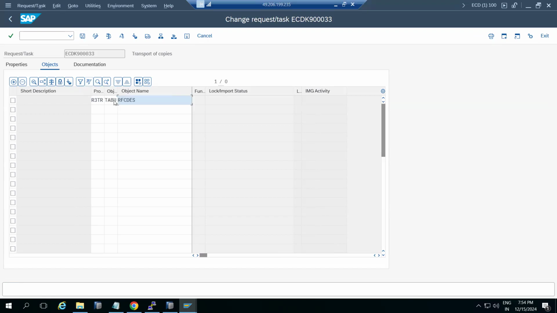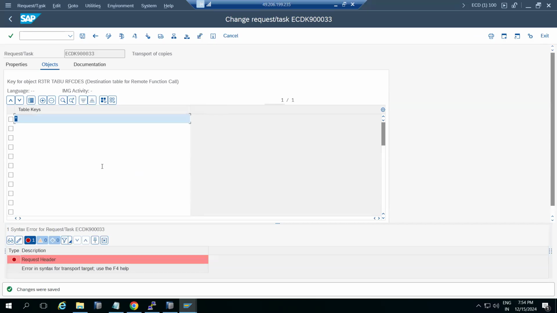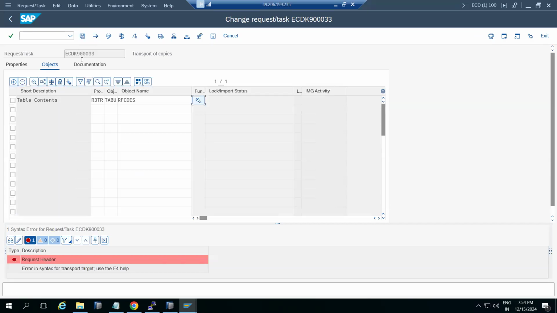So RFCDES is one table here. Then R3TR, TABU and RFCDES, RFCDESTT, RFCDES, RFCATTRIB, RFC attribute. So these are the tables.